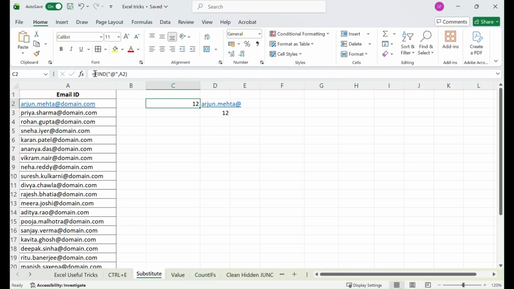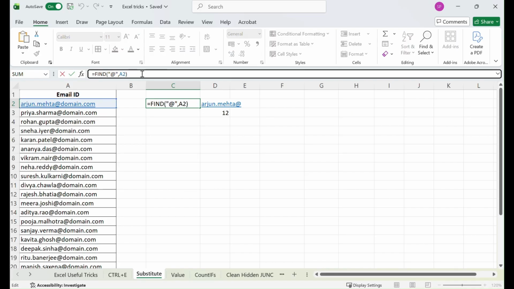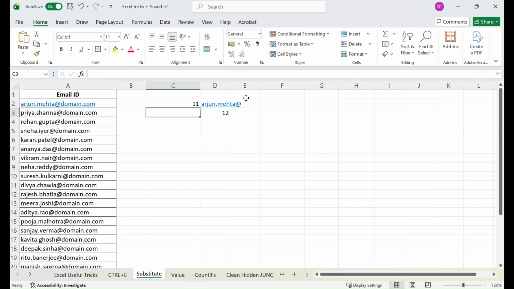Now, what I want is, from the left, let's say I want to get up to Mehta. I don't need this at sign. It is giving me 12, so I need up to the 11th character. So let's deduct 1: 12 minus 1 is 11. So that's what we want.